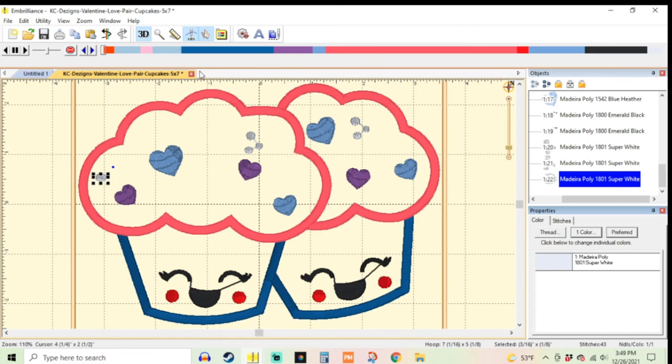So, again, I'm just changing the colors back to what I want them, and then I'm going to show you the side-by-side comparison.